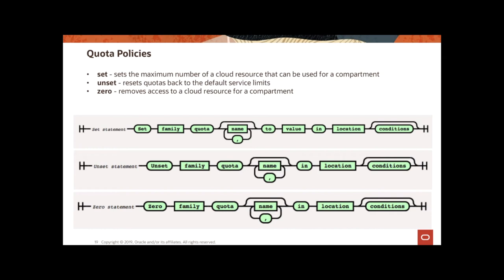After name, what you put depends on the type of the statement. For the set statements, you put the value of the quota here. And then you specify the compartment for that quota. And in the very end, there's an optional condition statement. This condition statement can be, for example, where request.region is equal to US-Phoenix-1, right? Currently, the conditions that can be used are request.region and request.ad, where it is available.